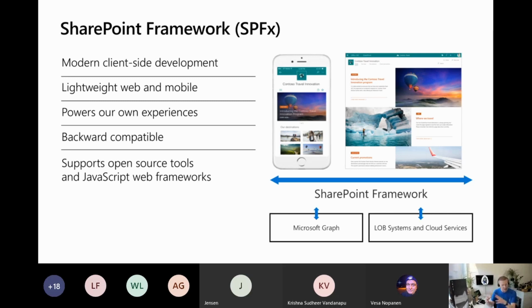We're always slightly behind, but not too much, a few months behind the latest curve. It is lightweight web and mobile, so everything is hosted and adapts automatically to different screen sizes, which is pretty cool. So you don't actually have to worry that much about how your customization adapts to the screen size. It powers our own experiences, a super important thing.